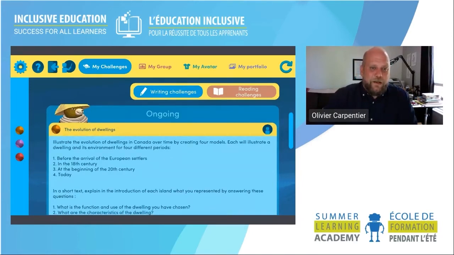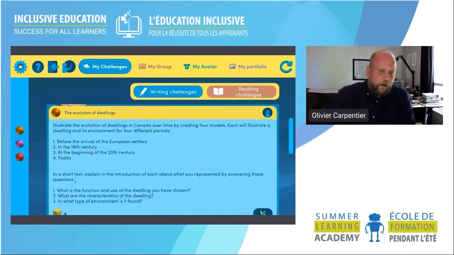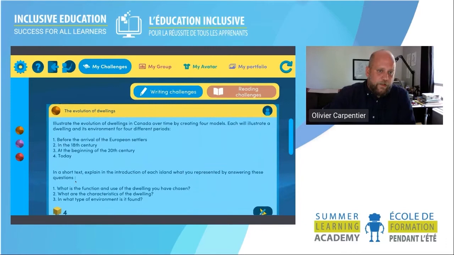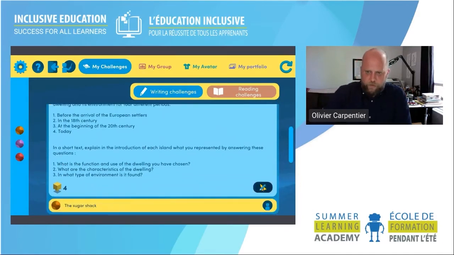So there's a challenge here, the evolution of dwelling. Illustrate the evolution of dwelling in Canada over time by creating 4 models. Each will illustrate the dwelling in its environment for 4 different periods: before the arrival of European settlers, the 18th century, the beginning of the 20th century, and today. And for every situation, I have to write what is the function and use of the dwelling, etc., etc. So I'll show you.